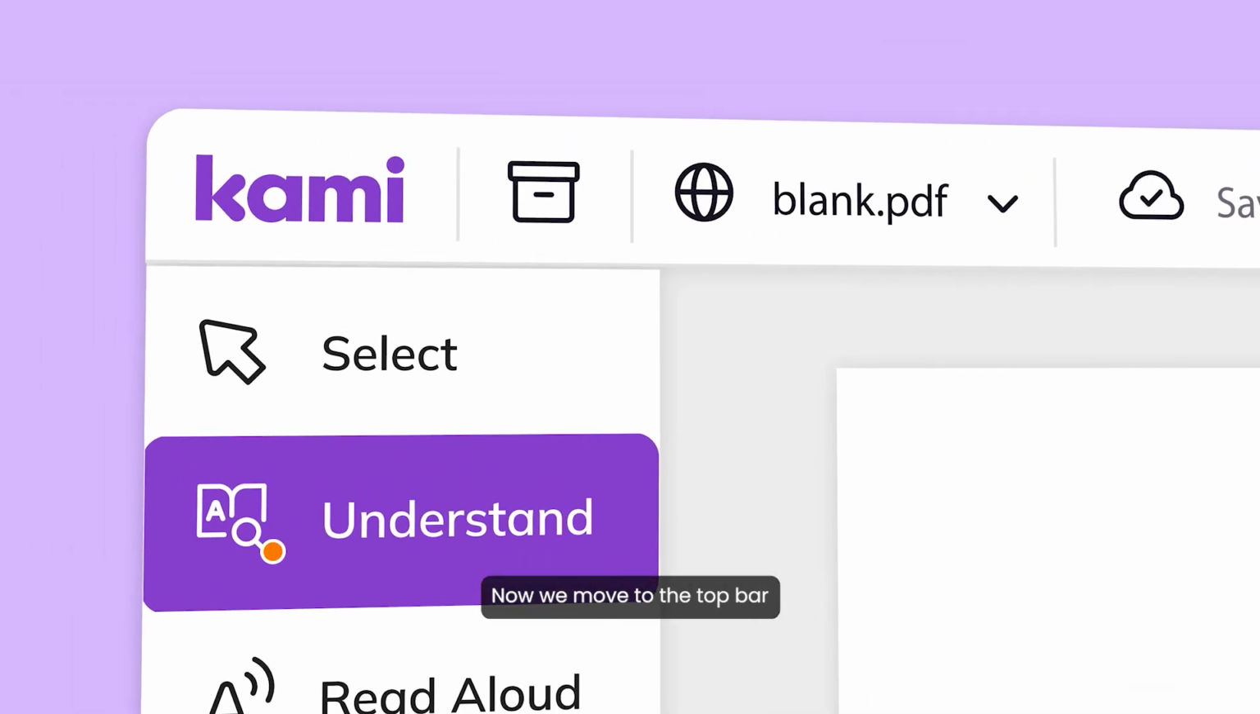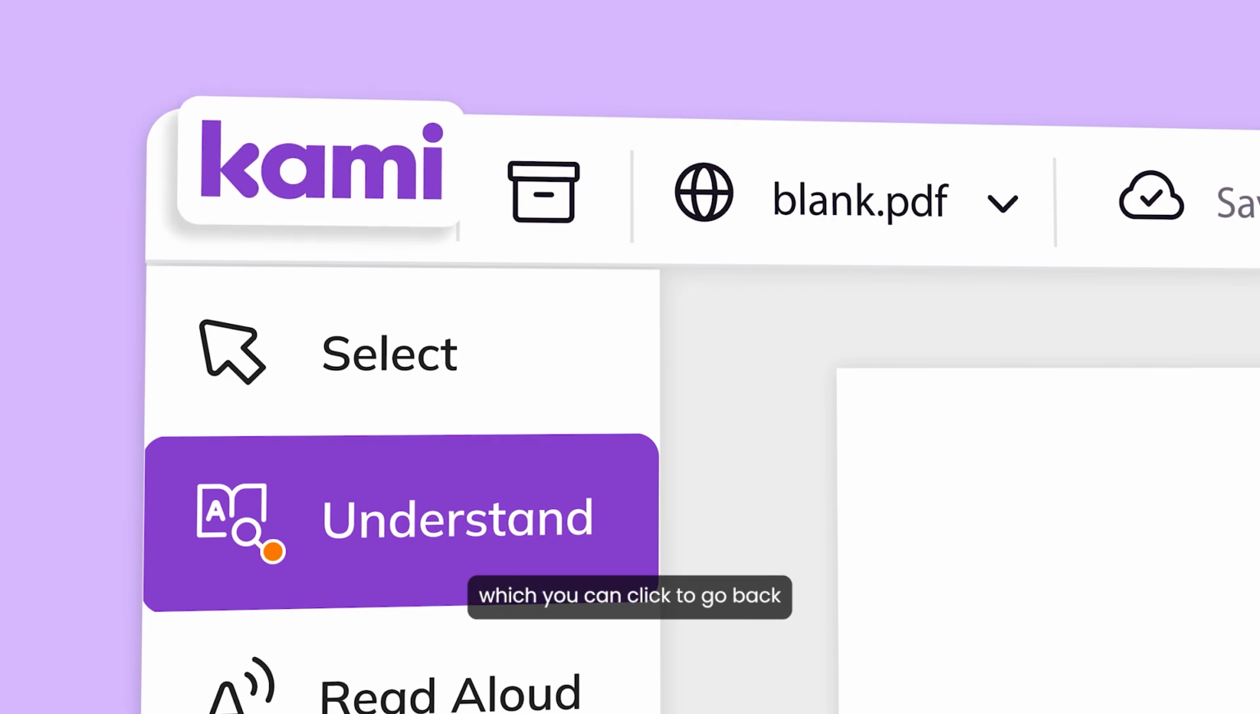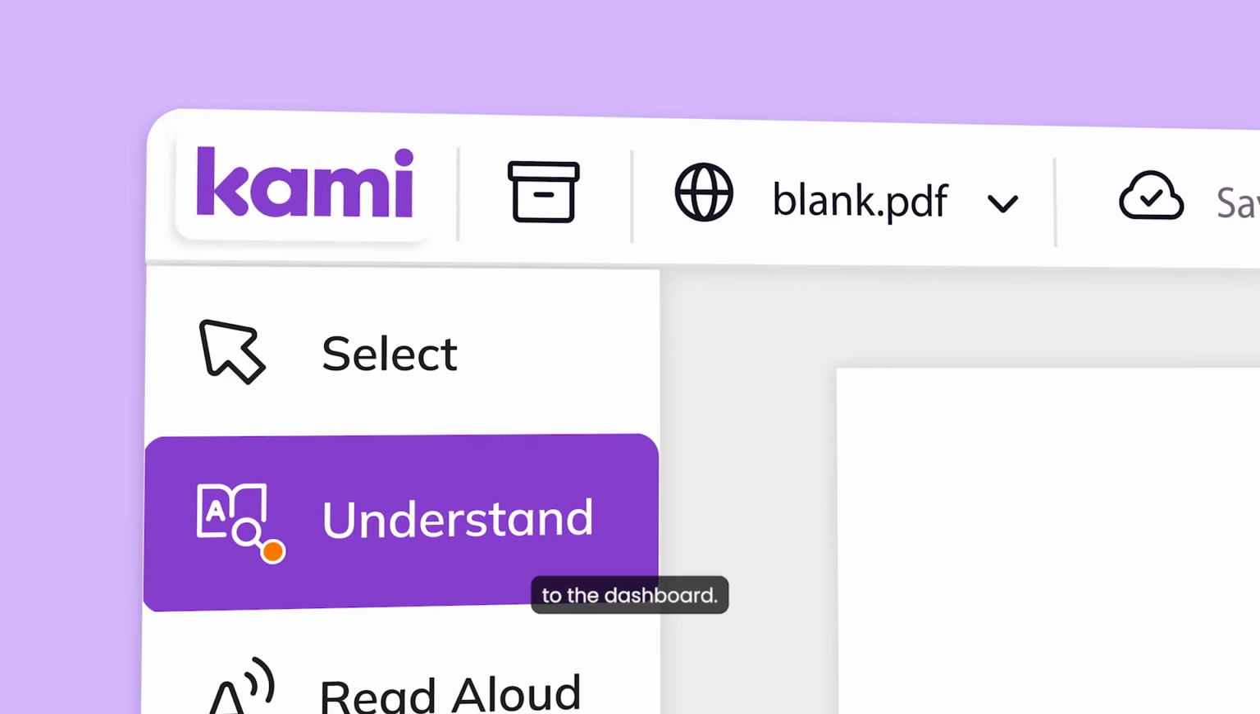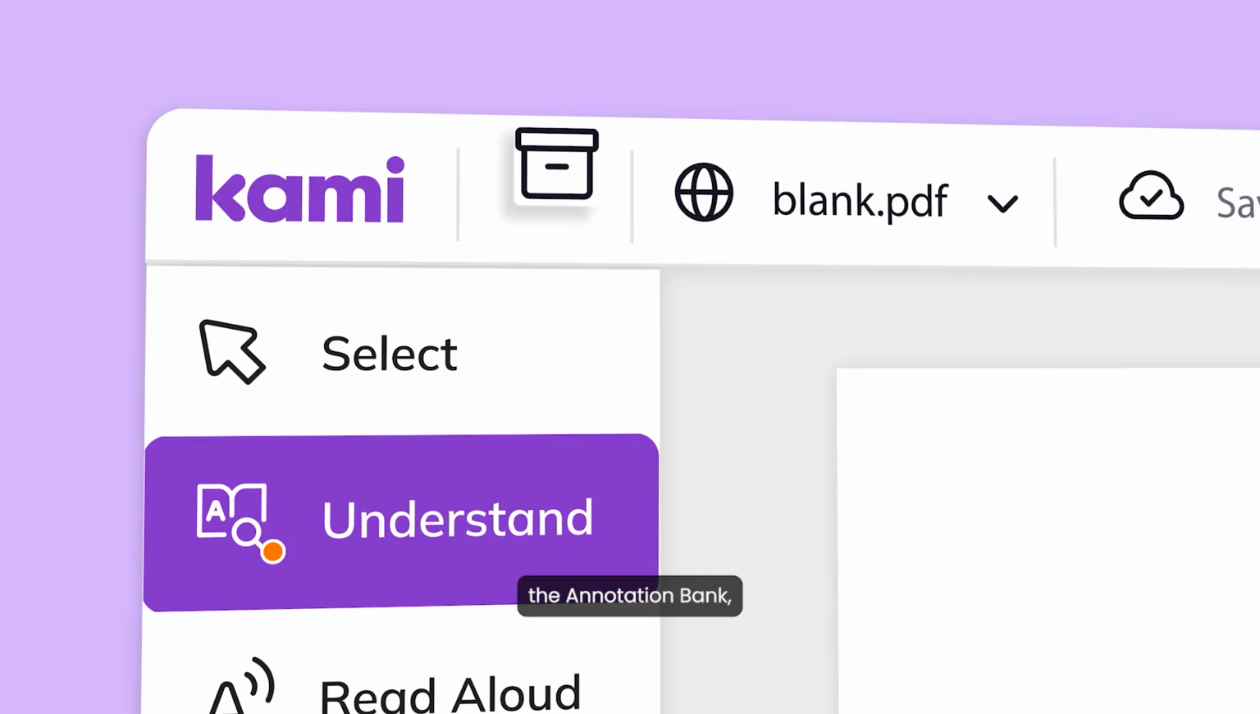Now we move to the top bar. We have our Cami logo, which you can click to go back to the dashboard. Next to this is the annotation bank, which lets you access your most used feedback in just a click.